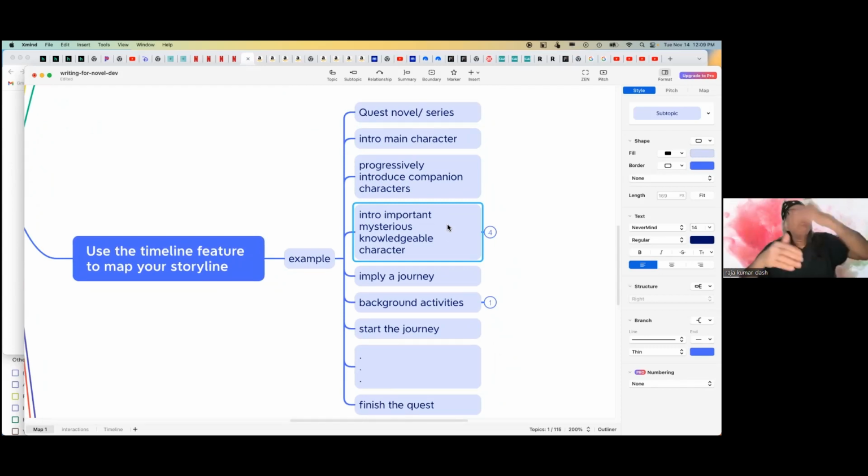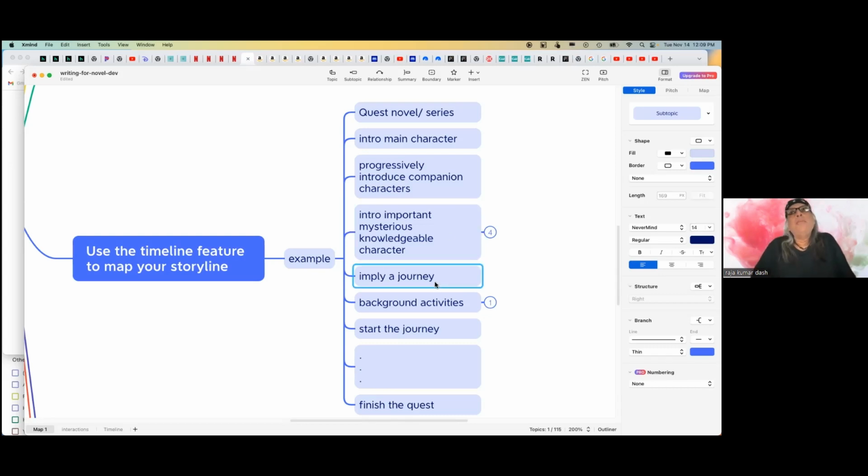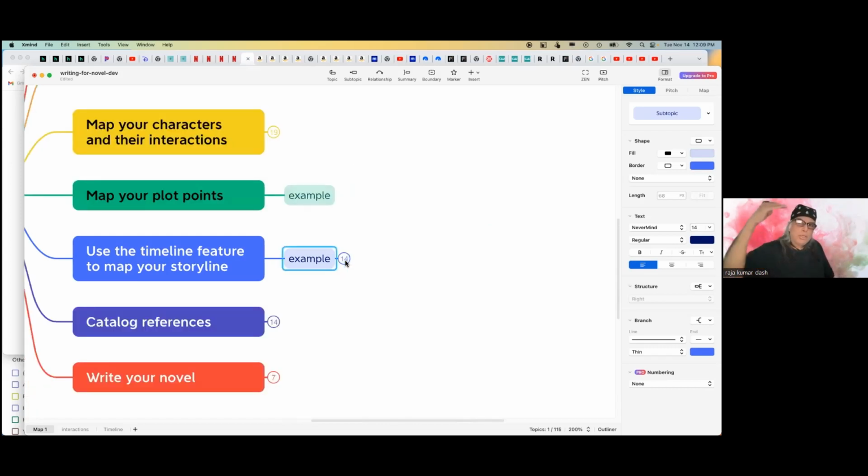So you're introducing all the characters. Then, of course, Gandalf warns of some threat, and there's a journey implied. And then there might be some background activities like Bilbo's 111th birthday, and the fireworks and all the drama with the fireworks because of the two cousins. Then there's the start of the journey and people get separated, and so on and so on. So you can use mind mapping as a very nice, flexible way to continually develop your storyline.